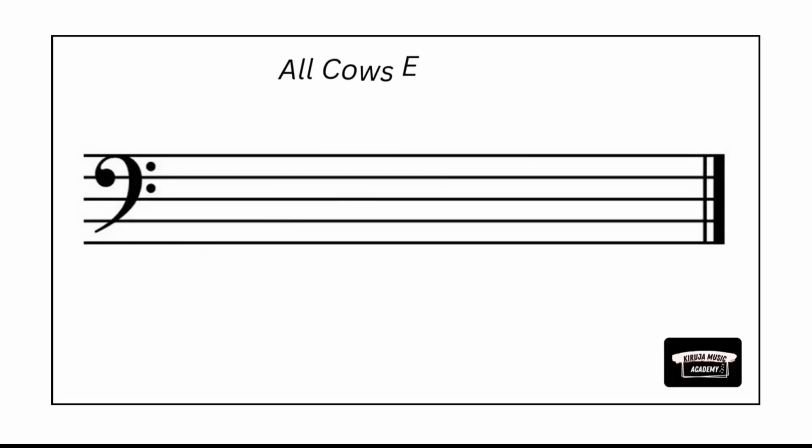In addition, we can easily identify the letter names of the spaces with the mnemonic, "All cows eat grass." The first letter of every word represents the letter names of the spaces from the bottom to the top. Hence, the first space is an A, the second is a C, the third is an E, and the fourth is a G.